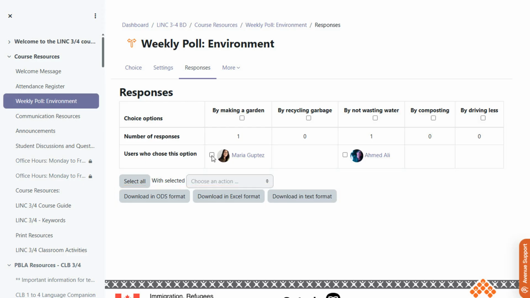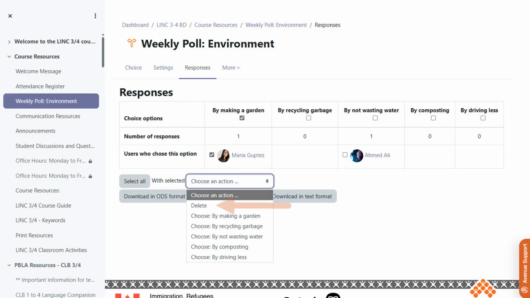The instructors can use the checkboxes to either delete a choice or change a choice.